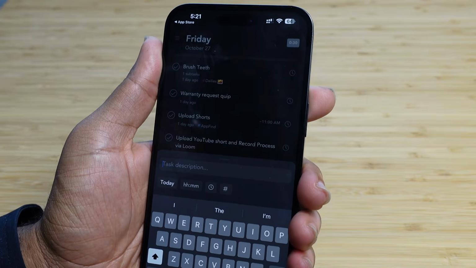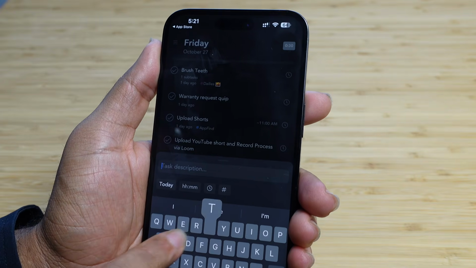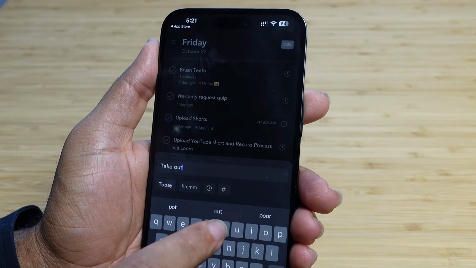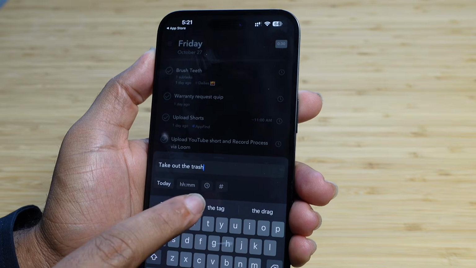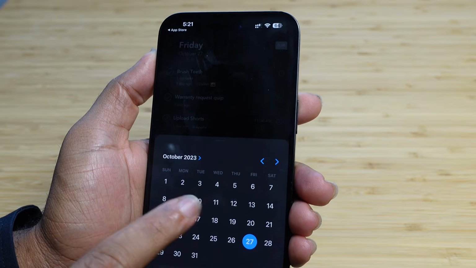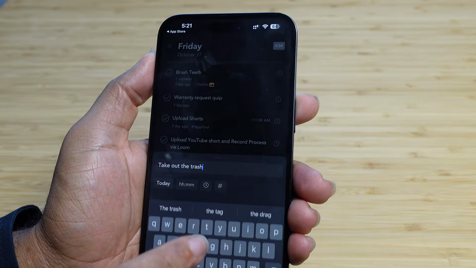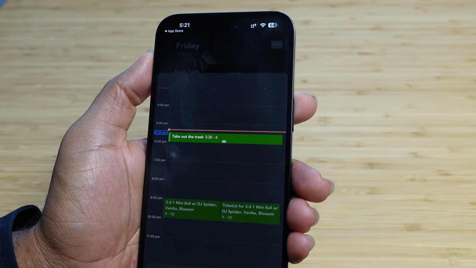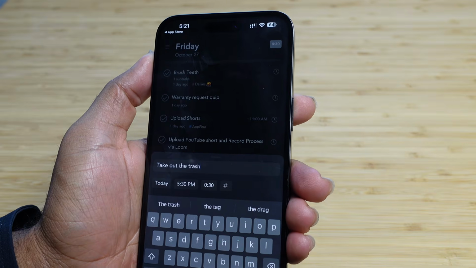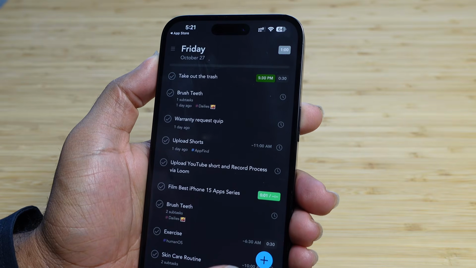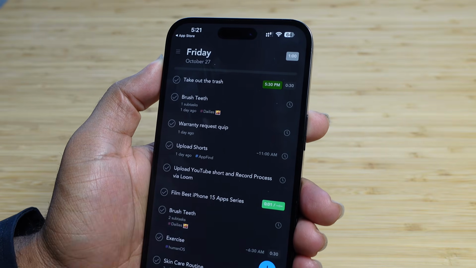We can come in here and say something like take out the trash. And then we can say tomorrow or today. We'll keep it as today. We can add the time. And then we can come over here and hit go. And just like that, it adds it at the top here. Take out the trash at 5:30.